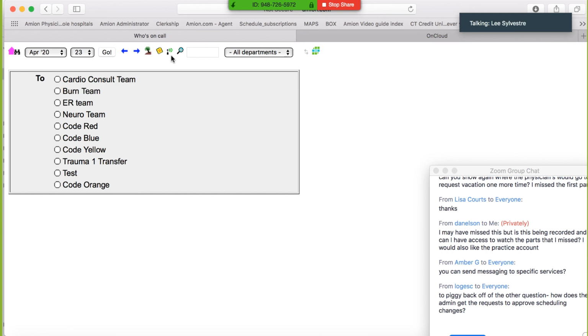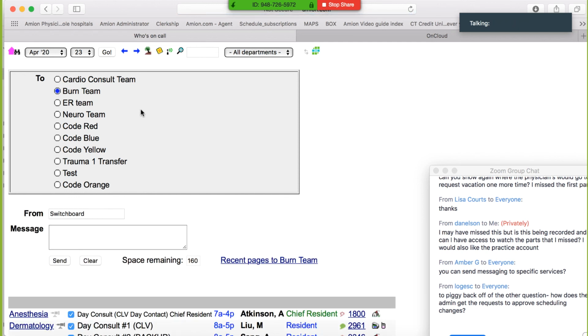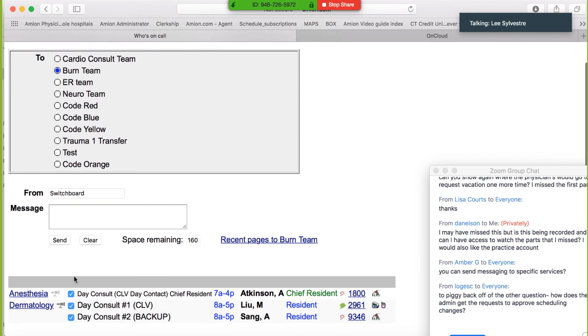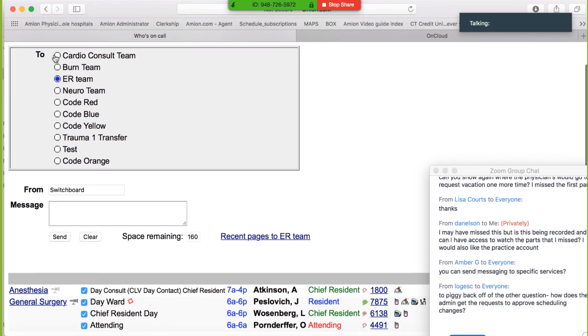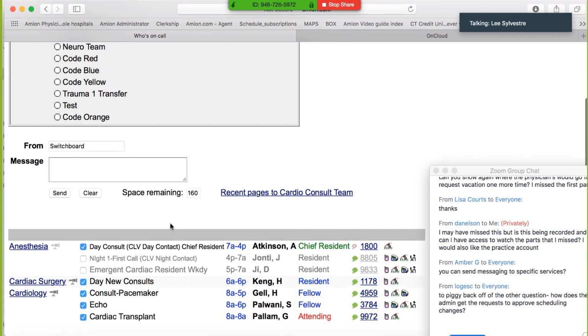blast paging. This is for a hospital-wide system, but they can send out messages to a burn team. This is a sample, but the burn team here includes folks from anesthesia and dermatology, separate schedules that can get a single message with one send. The ER team is a little bit bigger. The cardio consult team is a little bit different too. You can predefine those teams and those people and services so that one message can go to all those places at once.